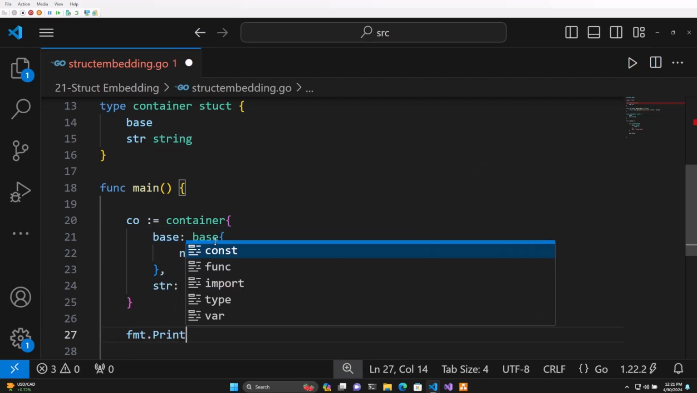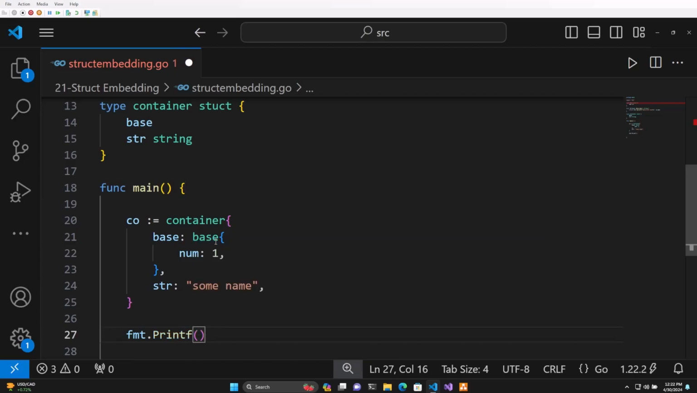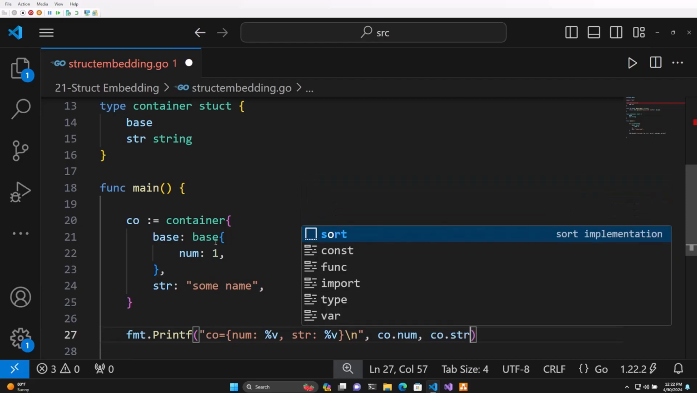So fmt.Printf, and within Printf, we're going to say co equals, and then curly brackets num. I keep wanting to put in num instead of num. We're going to use our %v, which if you recall from our previous lessons, pulls from a variable that we'll add at the end. We'll do the same for str, with %v. And then we also want to put in a new line at the end of this. After that, we want to say co.num, and then co.str.